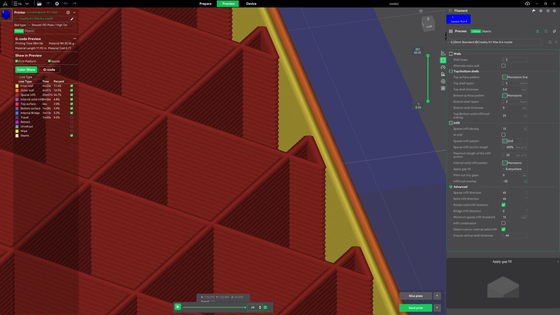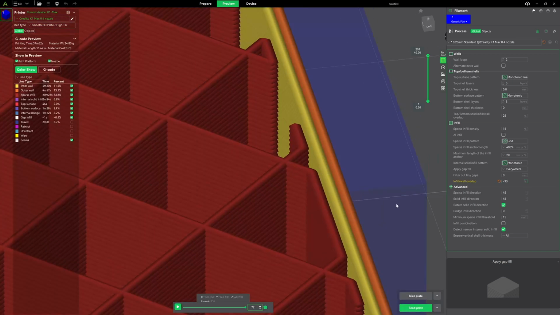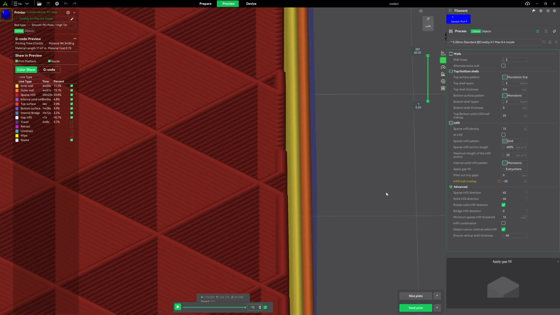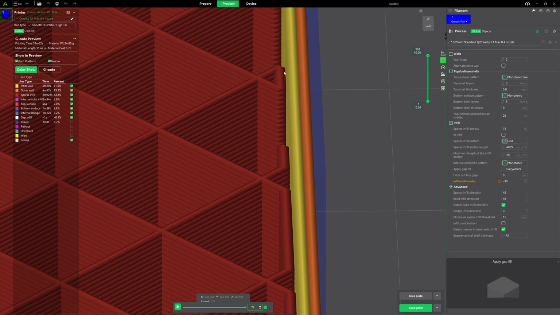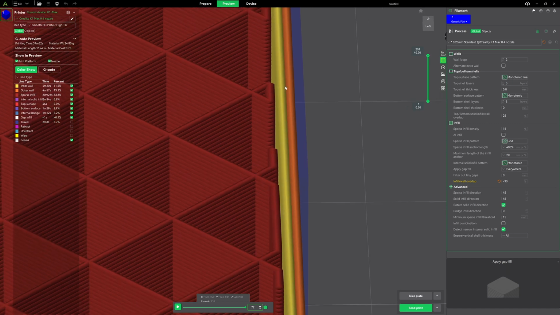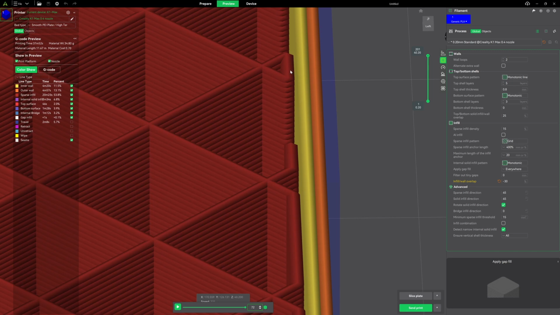I'm going to change it to negative 30 for now. And that was just to demonstrate what it does. You can see right now we have a gap between the red infill and the yellow outer wall. If you put it on to 0%, they should just butt up against each other. But you get a much stronger print if you have that embedded into that wall somewhat.